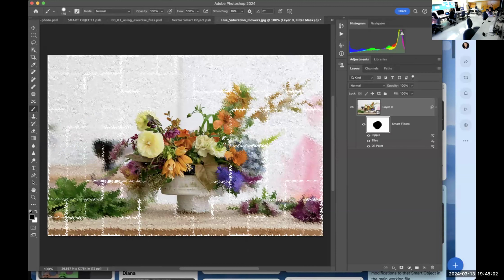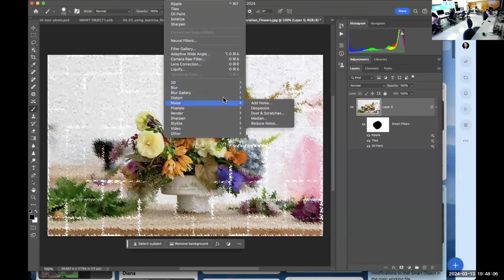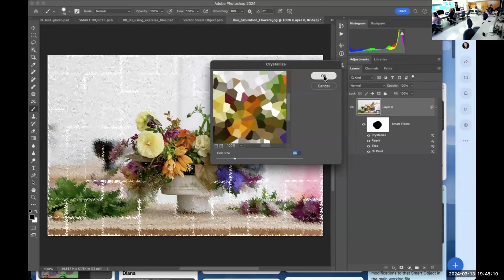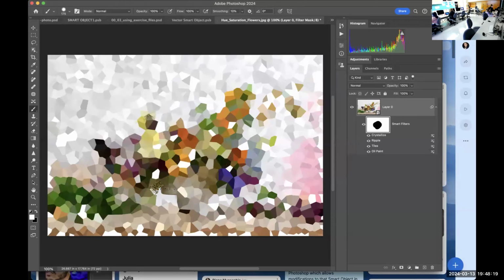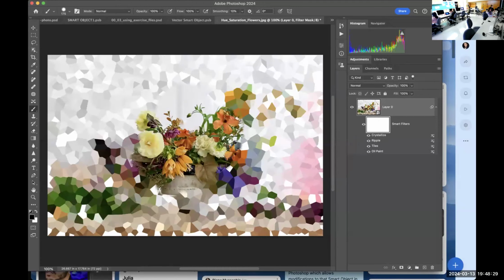Let me add another filter that's much more intense so you guys can really see what I'm talking about. I'm going to crystallize. That one goes crazy. There we go. So you can see how I have completely distorted this image that doesn't even look like that image. But if I try to get into that mask and do something, then underneath I will see my original image. See that? So it is a mask.